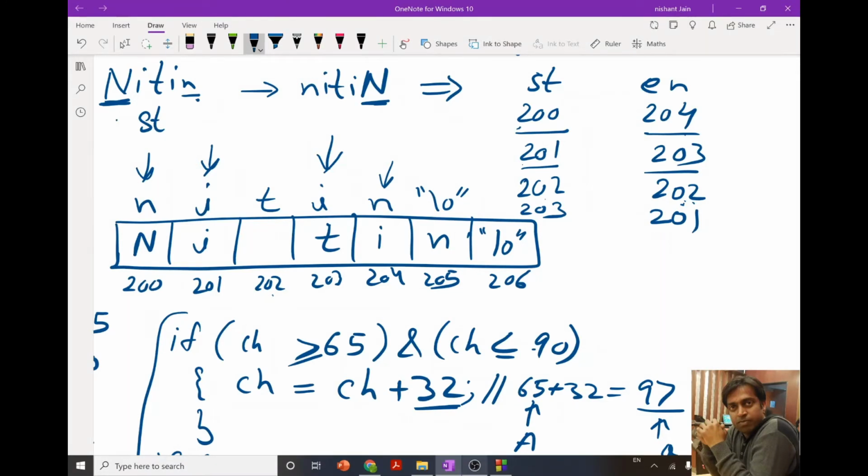Now you can see that up to this position we have checked all the characters, meaning we have checked the first character with the last character, and the second character with the second last character. Since the length of our string NITIN is 5 characters, it is an odd number. So this is the center character, and st and en are pointing to the same character, so we do not need to compare.